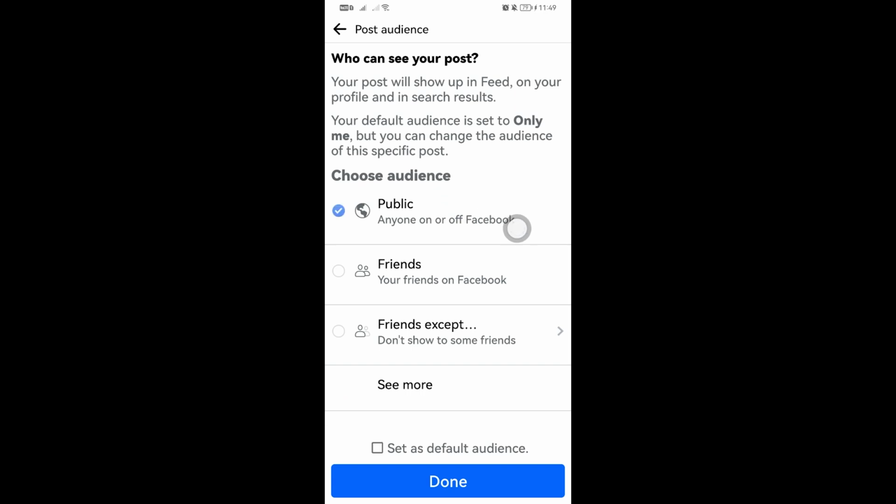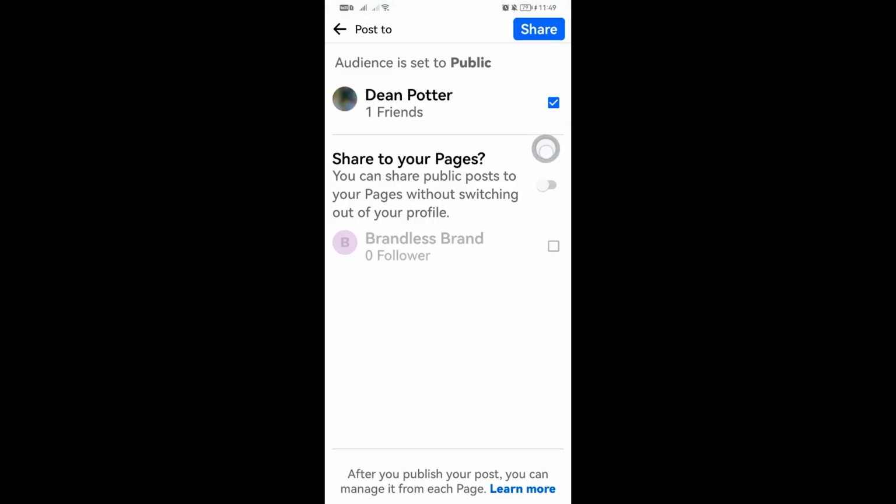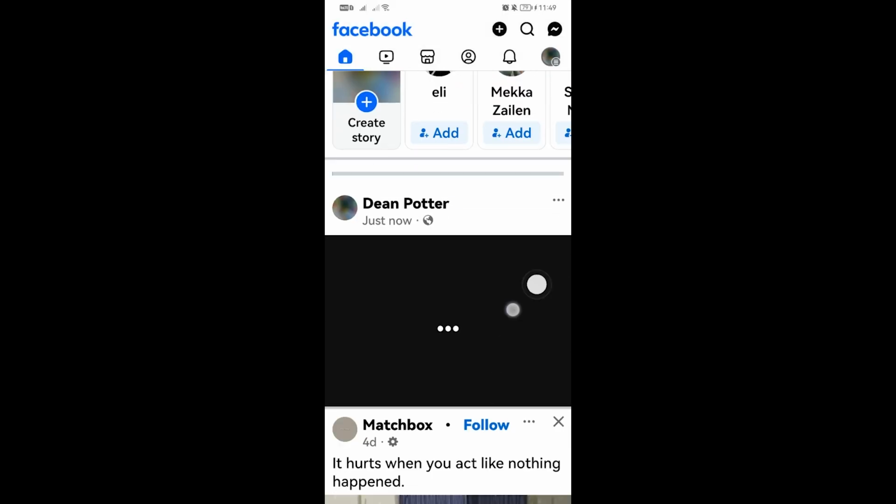The privacy has to be set to public. Everybody should be able to see it, not just friends or friends except. So I'm going to tap the done button here and then click next. All right, and I'm going to click the share button here. All right, there you go.